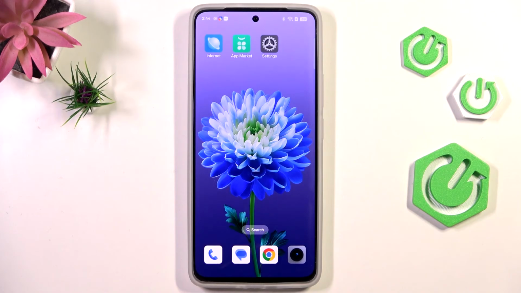Hi everyone, in front of me I've got a REALME 14T and let me share with you how to activate automatic system updates on this device.